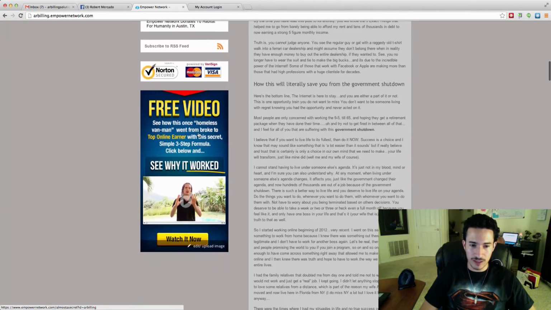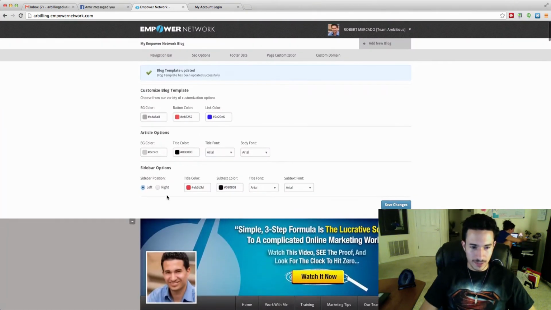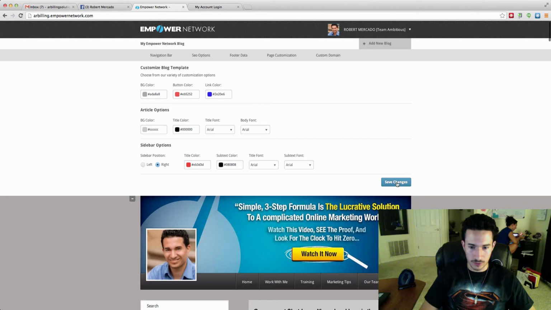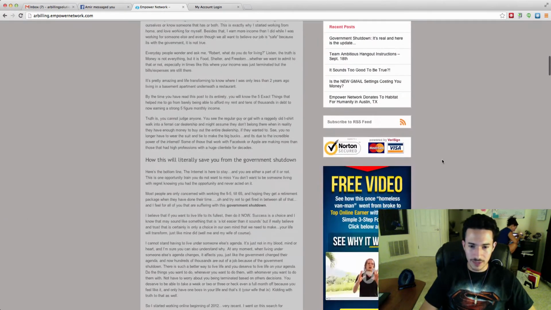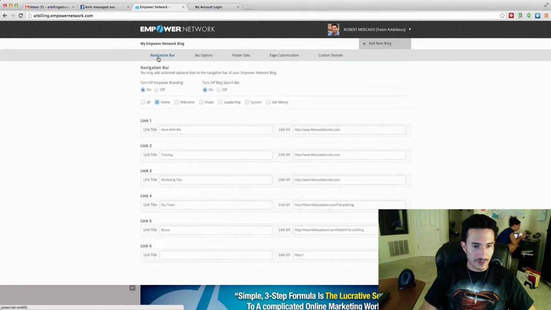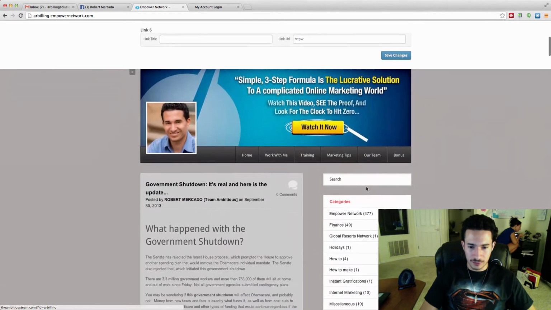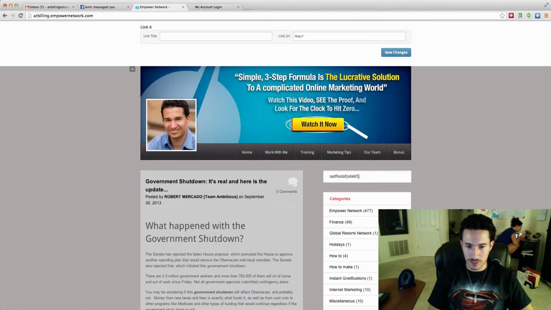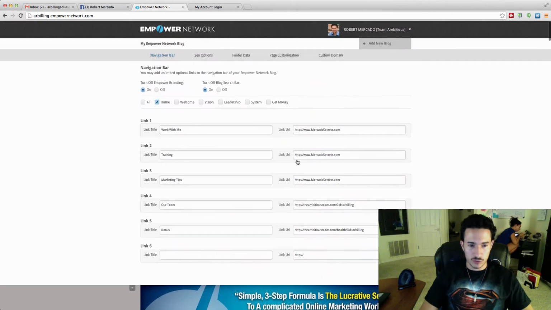Now you see the bars on the left side. I like it to be on the right side, so I'm just going to switch that back there. Just click on right and save, and it's right there, right back on the right side over here. So many options. Navigation bar. You could turn off Empower branding. You could turn off blog search bar, which is right here. If you see the search bar, if anybody wants to come to your blog and search for something, network marketing or whatever they want to search for, they could put it right in there and search for it. I kept that option on.